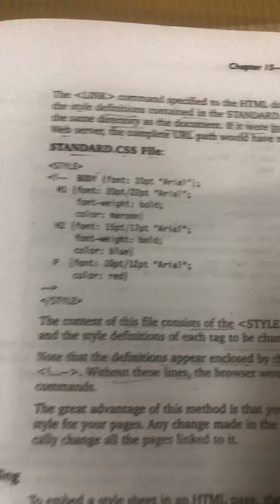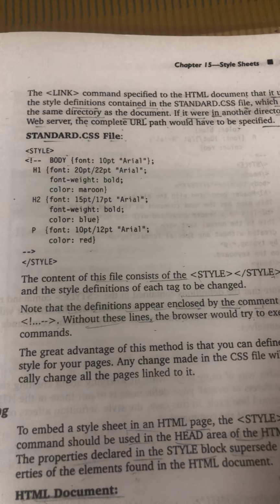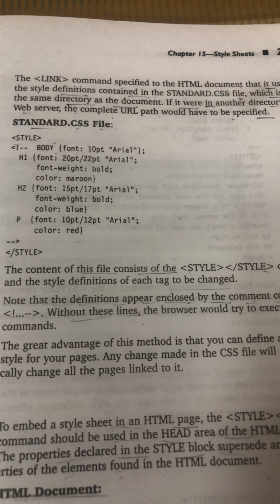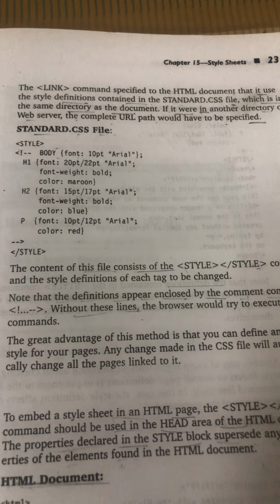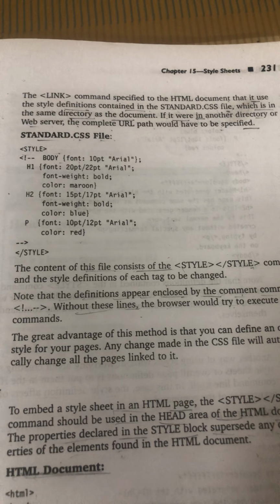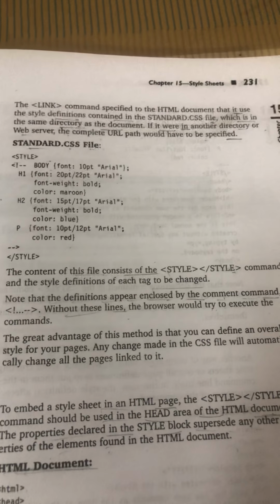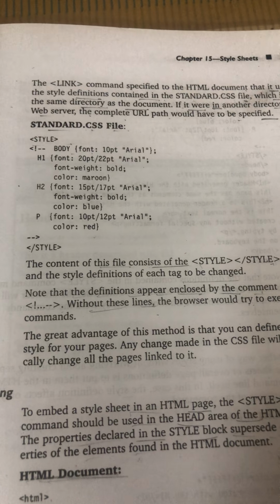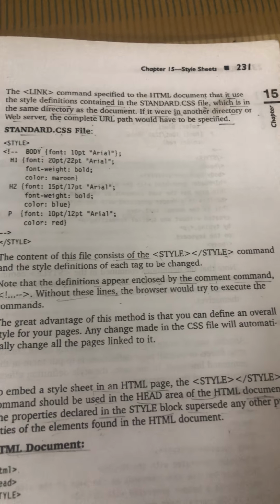Now inside the CSS file, we are going to have the style rules like before. You can see we have specified for body the font to be 10 point Arial, for heading level 1 font to be 20/22 point Arial, font weight to be bold, color to be maroon. These are the same as the previous example, but what we have done is that we have created a separate style sheet or CSS file and saved it with the extension .css.